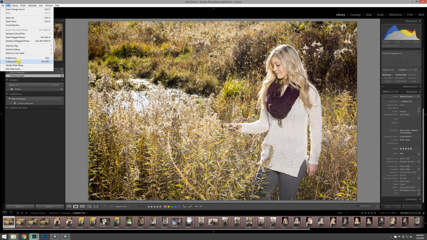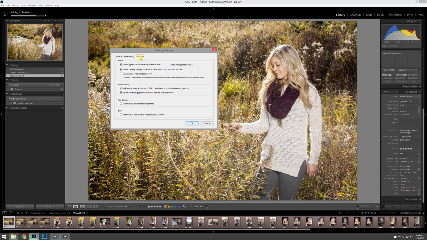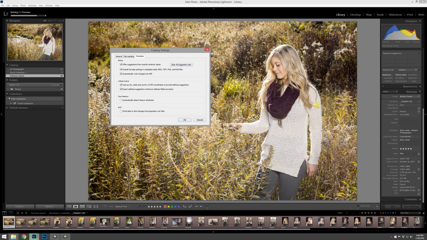Then under Edit, we have our catalog settings. If we click into the catalog settings, there's a couple things that I want you to change. Under metadata, you can see that it defaults with the automatically write changes to XMP. It's not checked. I think you should go ahead and check that.